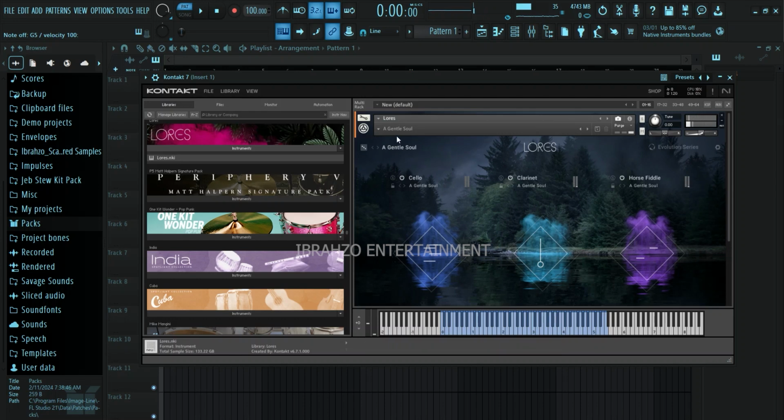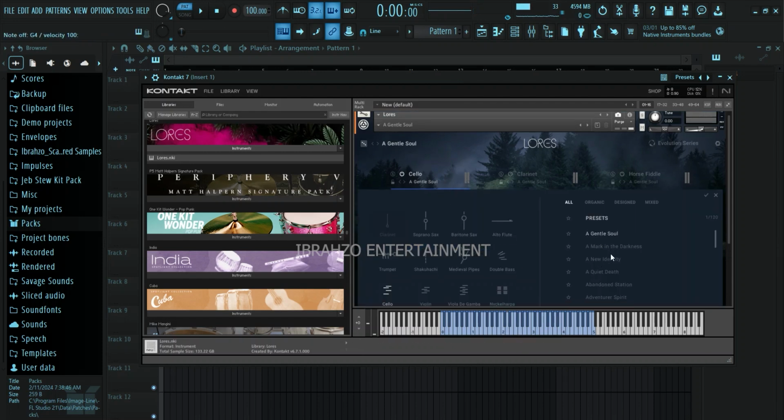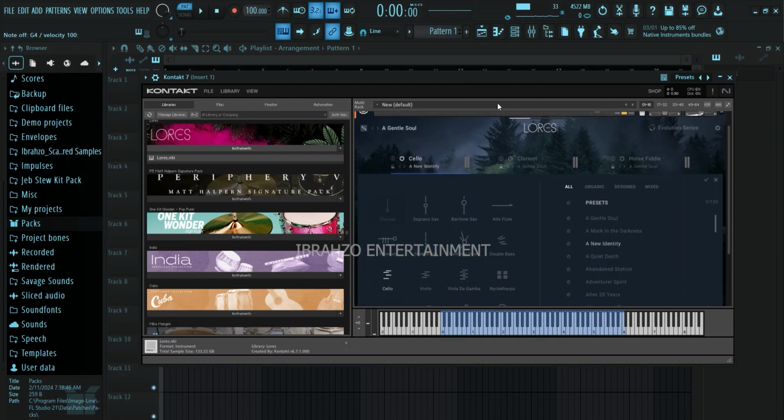This one is called Lores. Here you've got different sounds whereby you can deactivate the one which you don't like, or you can switch off these two and remain with the cellos. You can change the sound. Here you've got some presets. Let's see this one, it is called A New Identity.